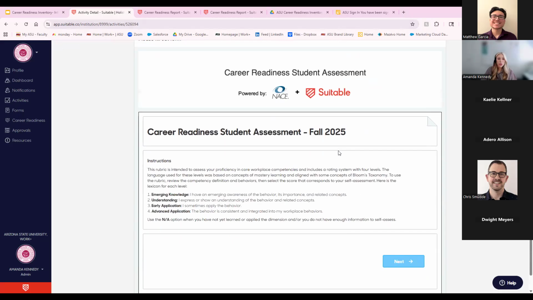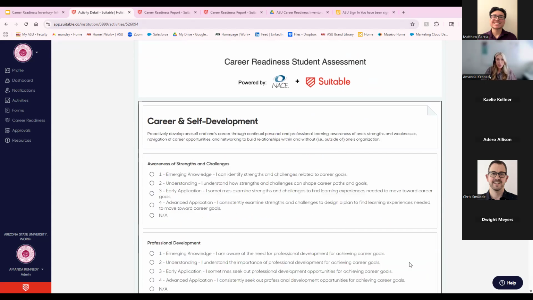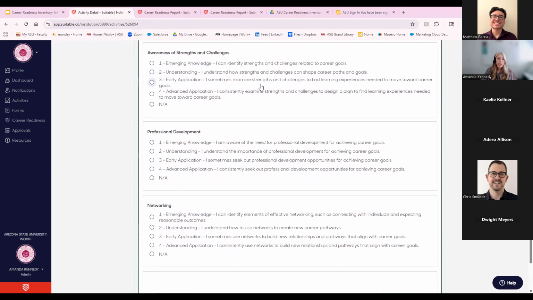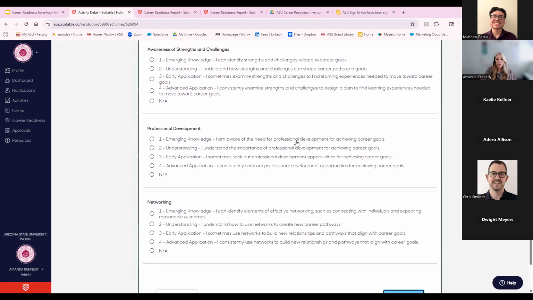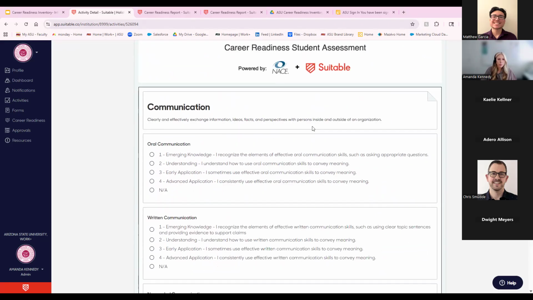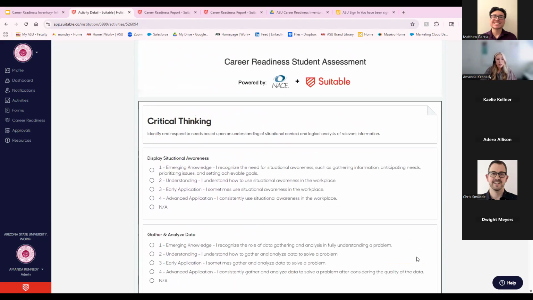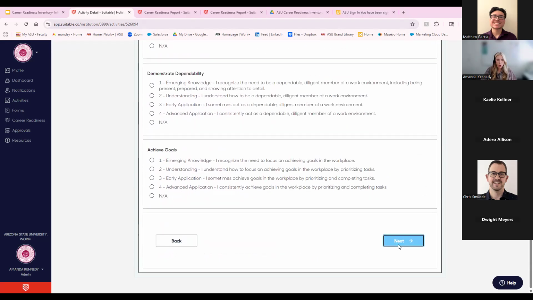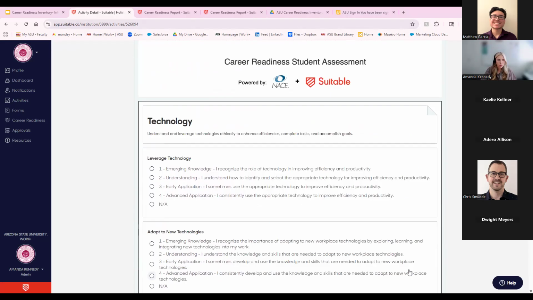This is where they will go to complete that self-assessment. It gives them some instructions, a breakdown of the scale that they'll be using to assess themselves, and again, shows them the competency as well as the definition, and then the dimensions associated with each. So they can choose their skill level for each. I'm going to skip forward just a couple so that you can see what other questions they will be asked.